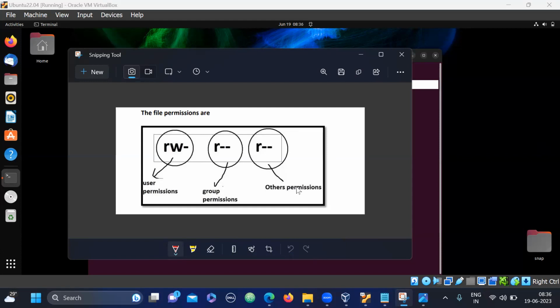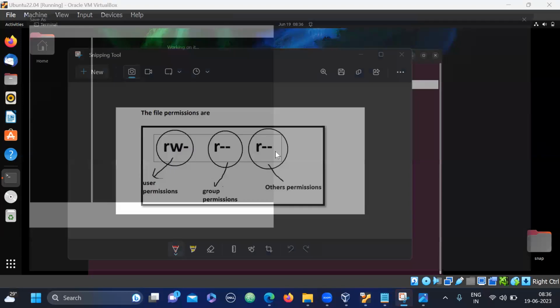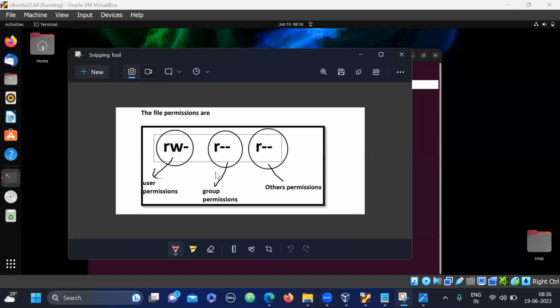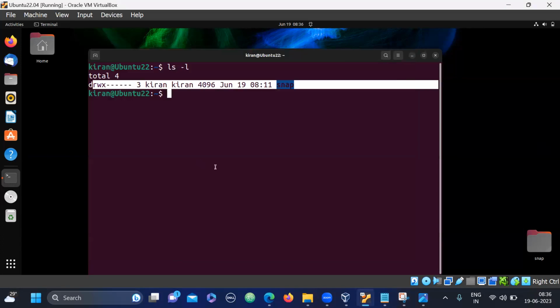Let me write it down once again. You can take a screenshot of this image as well. Meanwhile, let me show this one. You can take the screenshot. I'll give the entire documentation at the end of the syllabus, so don't worry about the documentation.